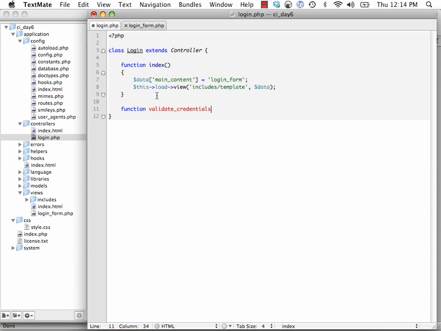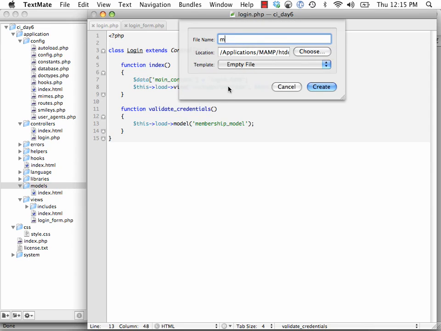So function validate credentials. And the first thing we want to do is grab their username and password, and then we're going to run a query against the database and check to see if it matches. And if it does match, we know they are a member, and then we can create a session and log them in. So the first thing we need to do to query the database is load a model. So let's load a model, and we're going to call this membership model. Let's go ahead and create that right now. New file, membership model.php.